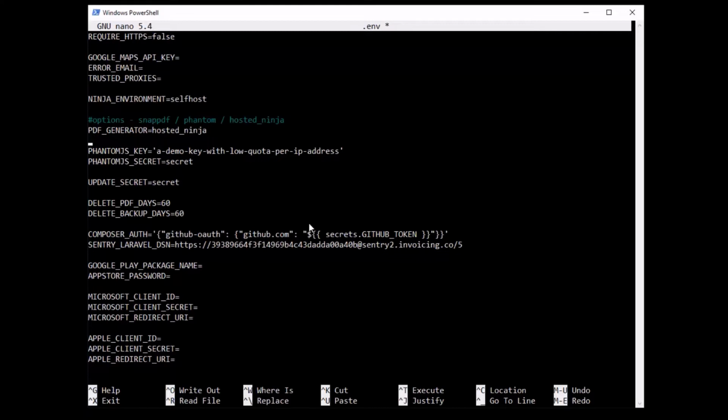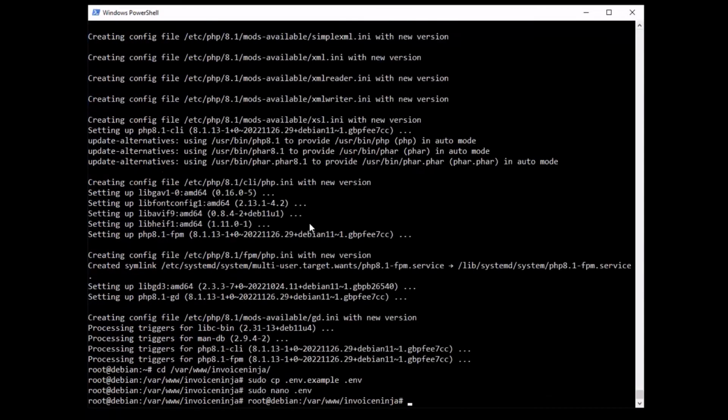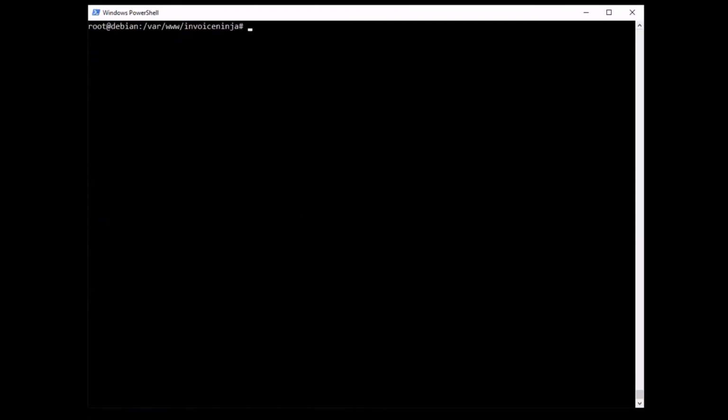Okay, so after making small changes to, of course, the database, setting up the database here, I'm gonna save the file. I'm gonna clear the screen. Next thing, what we're gonna do, we're gonna take ownership. So again, the .env file, and we're setting up the www-data user.